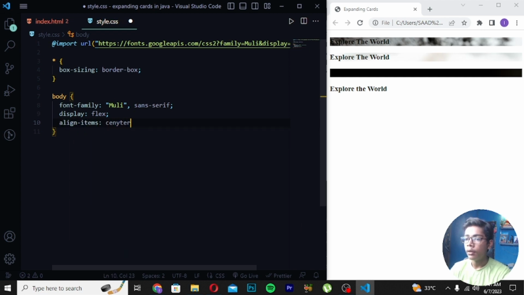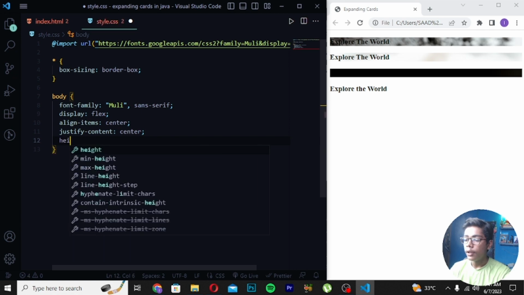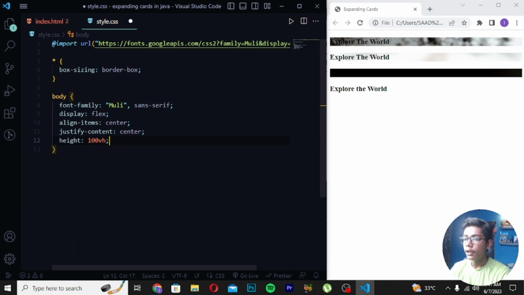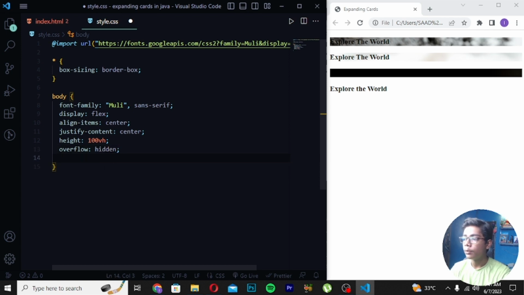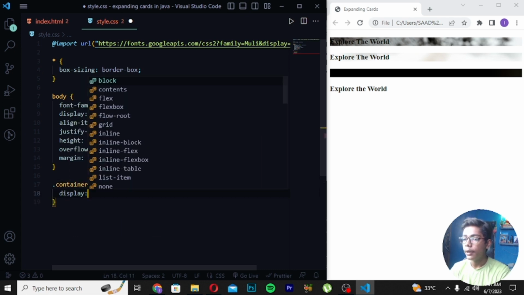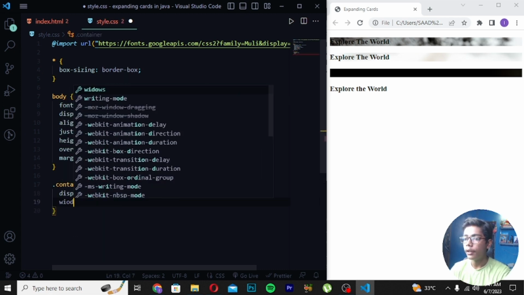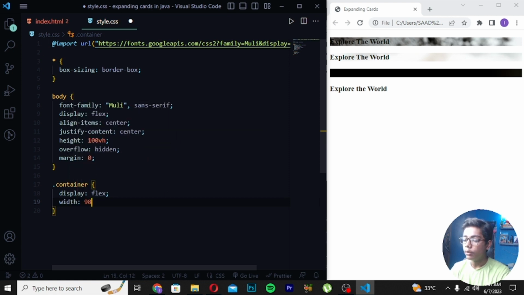So here I will be now writing like this, and here you have to write justify-content, which should be center. Now you have to write here height, which should be 100vh, and then overflow hidden. Now you have to just move down, right here margin, which should be 0. Then you have to write here container and write display flex, and width, which should be 90vw. So here I will be now writing 90vw.